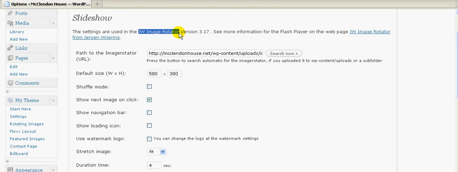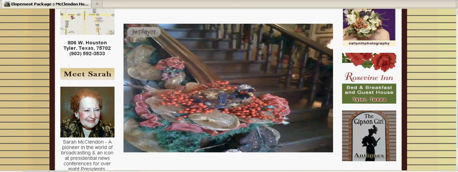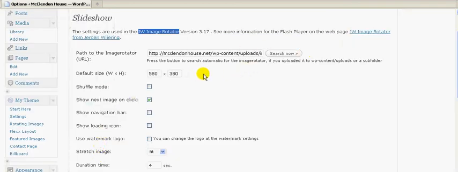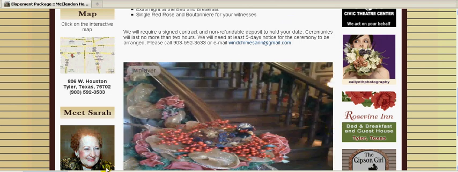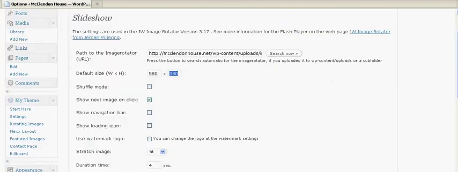Now, the default, and this slideshow setting applies for all of these. You see it's this JW, and there's nothing you can do to change that. It's the Jerion, whatever his last name is. That's his icon, and that's part of the way things work. And you can change these, but you're changing it for every slideshow on the page. And these, we've selected this size because it fits real nicely inside this little area here.